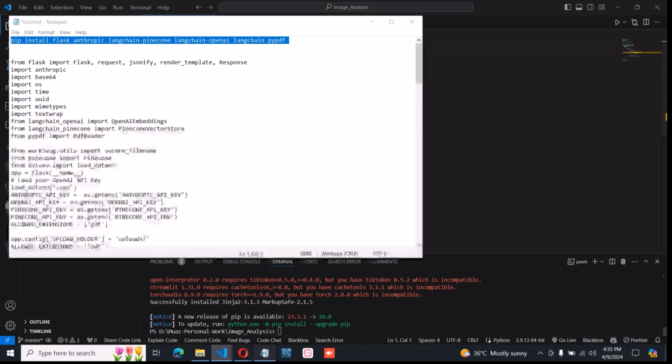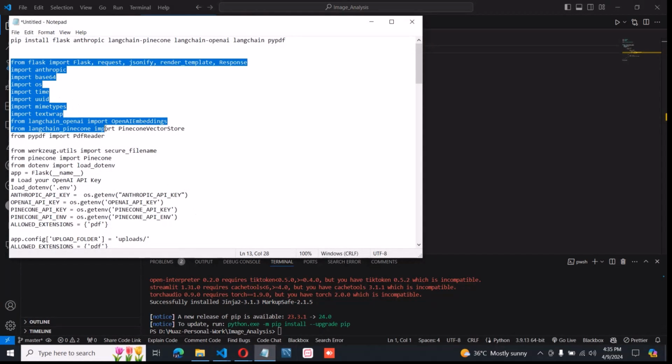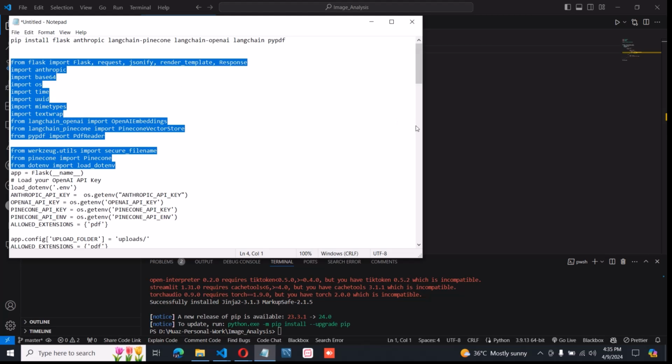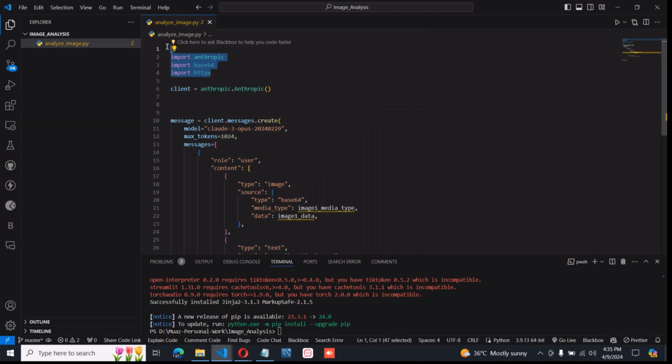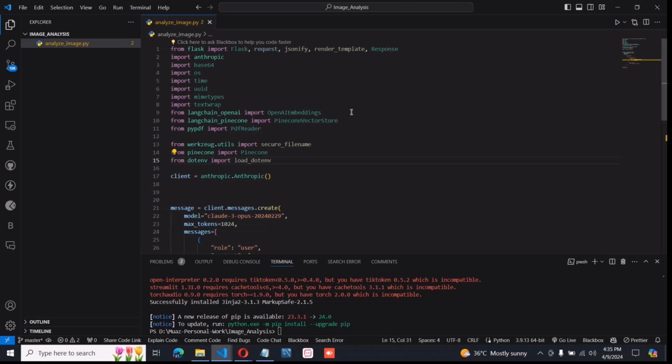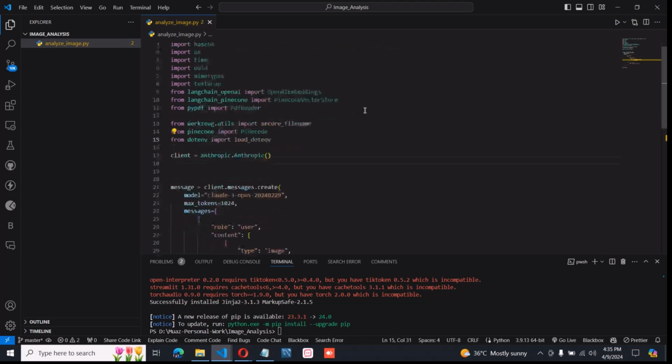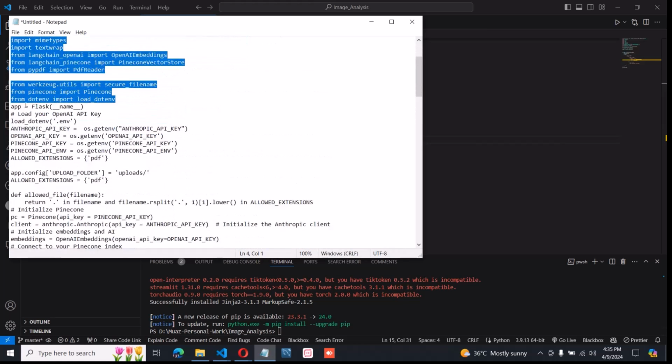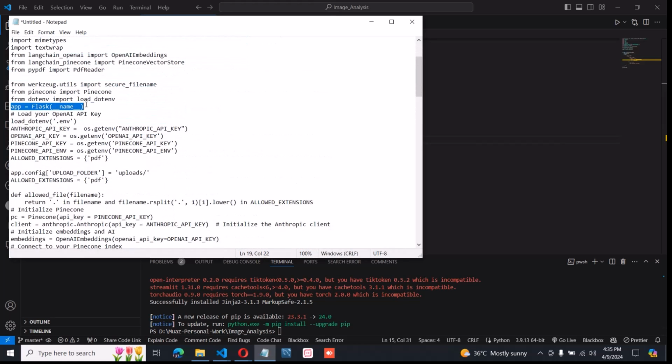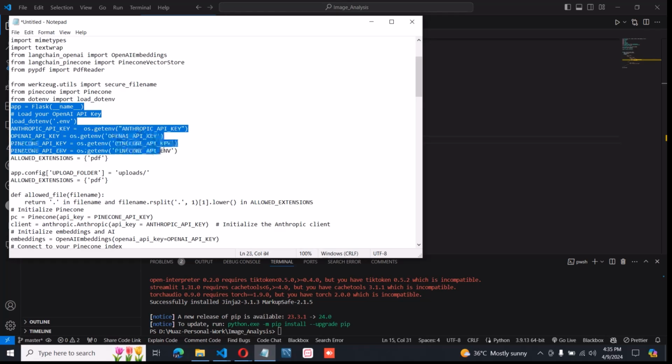Now the second step is to import all the imports we will need for our project. These are our imports. Now we need the Flask instance for creating the Flask app, and after that we will import our API keys. We need our API keys.